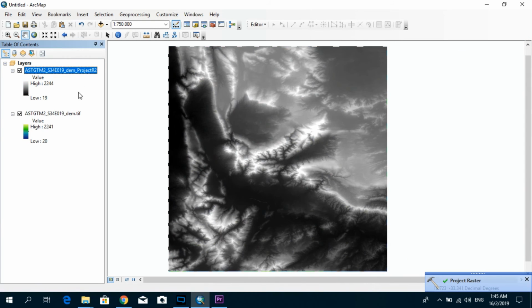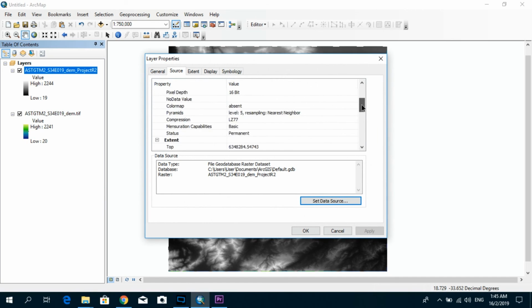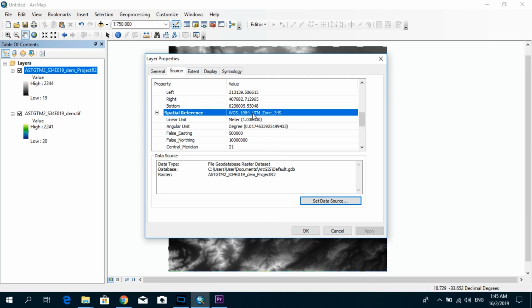All right, now you can see that we already have the projected raster. So just to be sure, I'm going to go to the properties of this and I'm going to check the spatial reference. And as you can see, we have successfully reprojected the raster from WGS 1984 geographic coordinate system into UTM zone 34S. So that's about it for this tutorial.